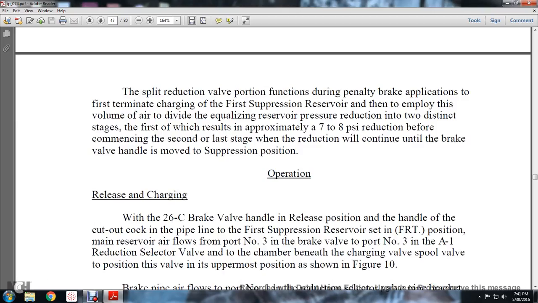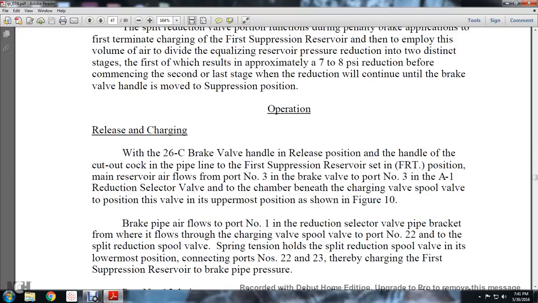The split reduction valve portion functions the penalty brake application. First, terminate the charging of the first suppression reserve, to employ the valve air in the equalizer reserve pressure reduction in two distinct stages. First, which will result in approximately 78 psi reduction, connecting the commenced, and the last stage reduction will continue until the brake valve handle is in the suppression position.